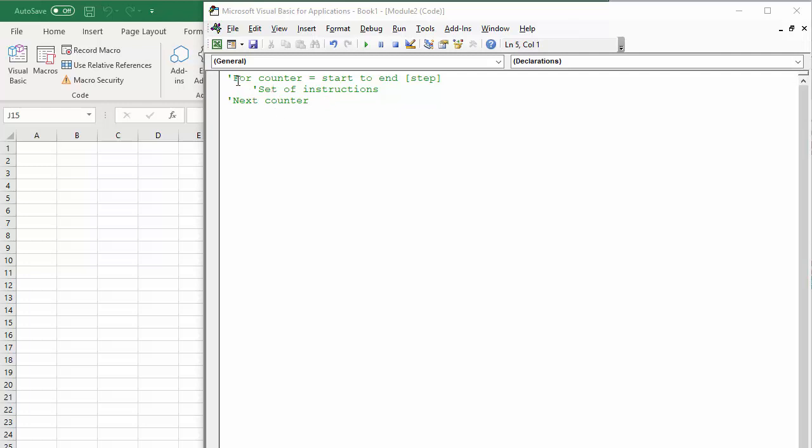And here's how it works. You basically say for counter, and then you specify a start value and then an end value. And you can also specify a step value. You'll see how this works later. You then give a set of instructions that you want to loop within this for next loop structure. And then you just end the loop with next and then your counter. So the counter will go up every time the loop is completed by one, unless you provide another step value.